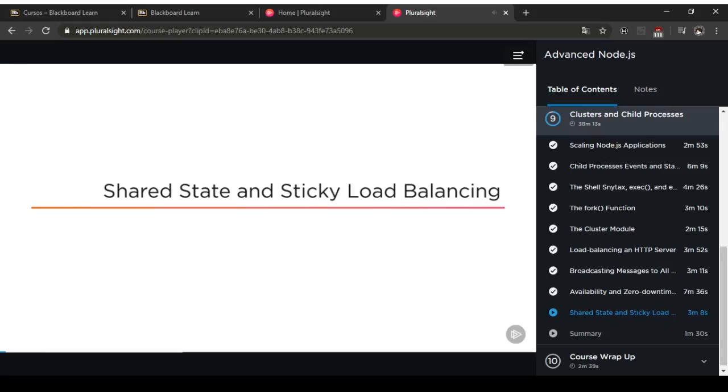Good things always come with a cost. When we load balance a node application, we lose some features that are only suitable for a single process. This problem is kind of similar to what's known in other languages as thread safety, which is about sharing data between threads and, in our case, sharing data between worker processes.